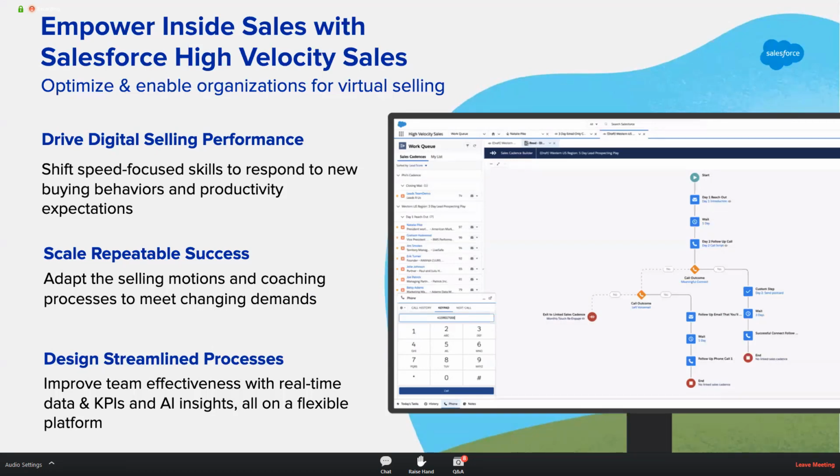And as part of high velocity sales, we also include other AI features such as lead scoring. We also have integration with your email. And we are really excited to partner up with the RingCentral team to build this integration with the RingCentral dialer so that you can leverage RingCentral and be super productive within the high velocity sales experience.